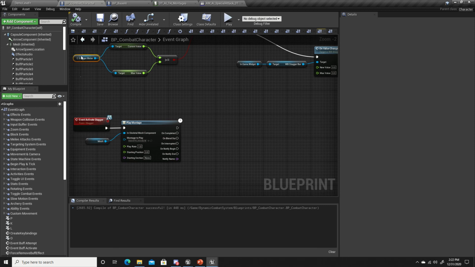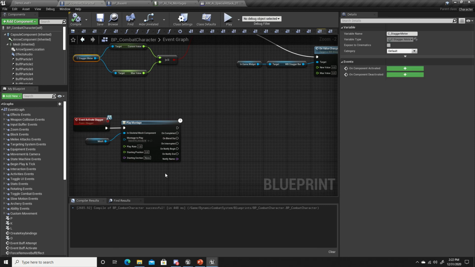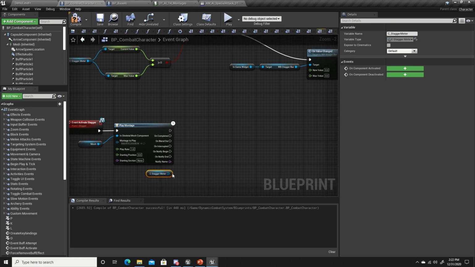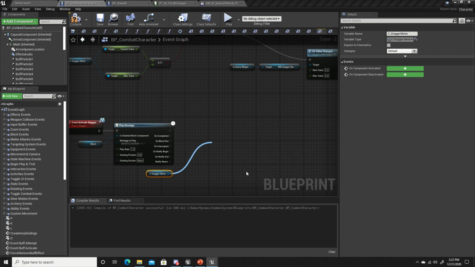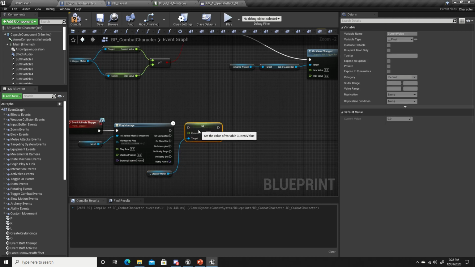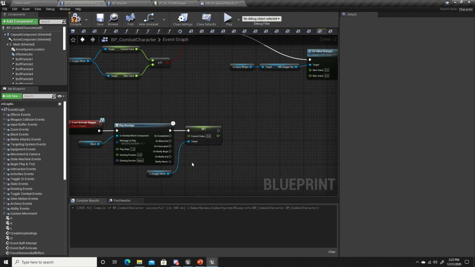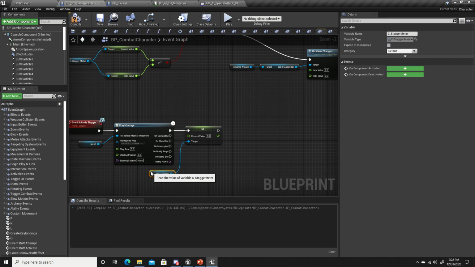Now we need to get our C stagger meter. I just copied it from up here. And we want to set current value to 0. So as soon as the montage plays, as soon as they're knocked back, we want to set our bar back to 0.